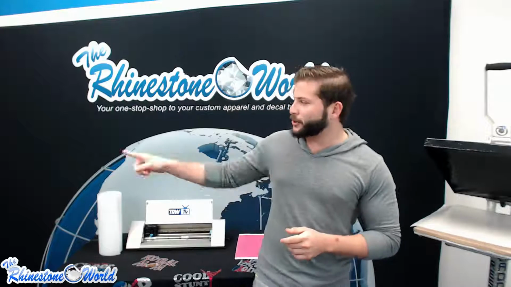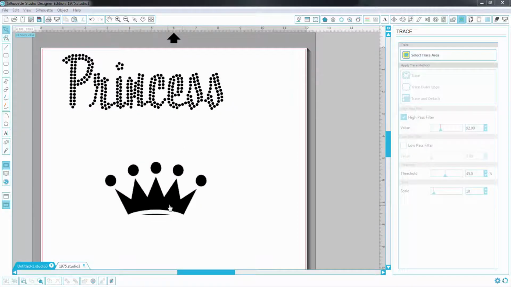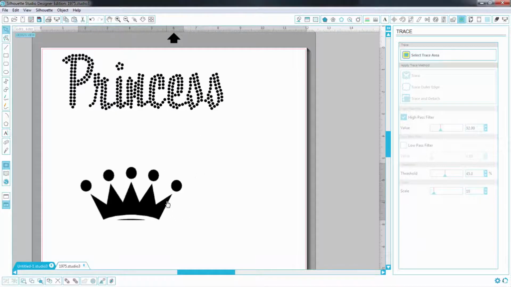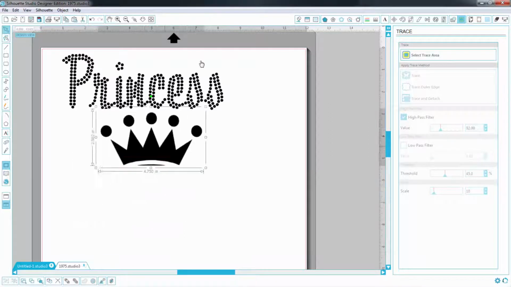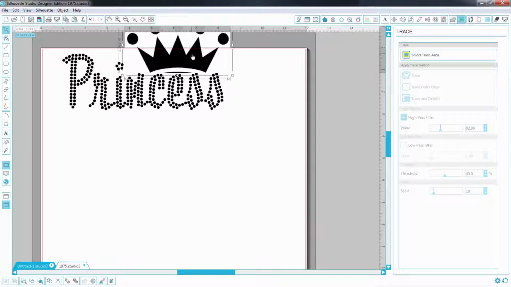So again, let's go over here to our Designer Edition software and get this party started, guys. Alright, perfect. So we're over here in my Designer Edition software. As you can tell, I already have the princess part typed out, so I used my TRW60 TrueType font here. And then I just typed out princess, entered my point size, and bam, I got that first part of the design already completed. Now I just have to go ahead and trace my crown here and then stone it out. So 4.7 is right about the size I want this design to be.